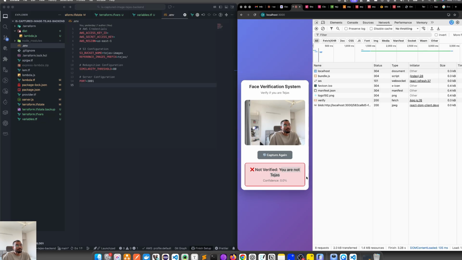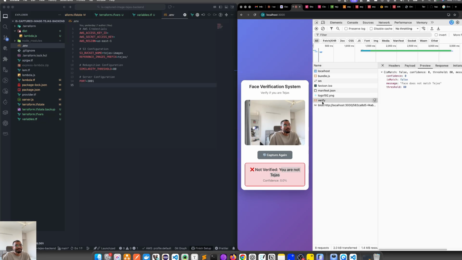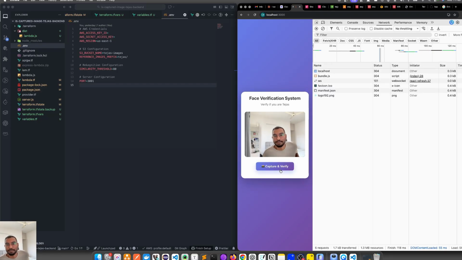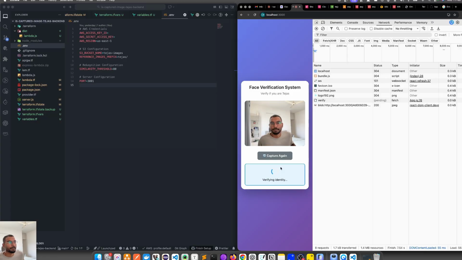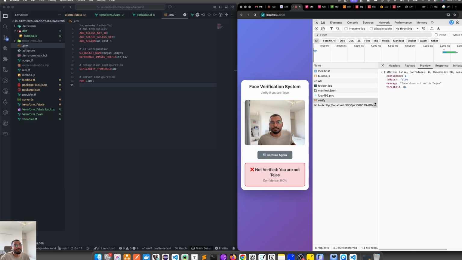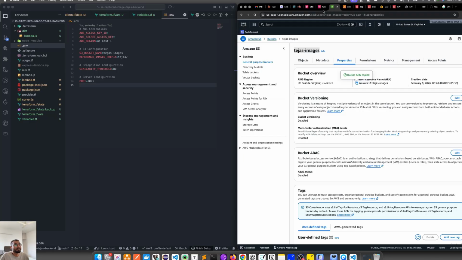You are not Tejas. Face does not match Tejas. I don't know why it says capture again, maybe. Okay, it still doesn't verify me as Tejas. Weird. But okay, at least the backend code works. I'm happy with that. Face does not match. I can look at this later. Why exactly? But let me quickly go into the logs, just out of curiosity.